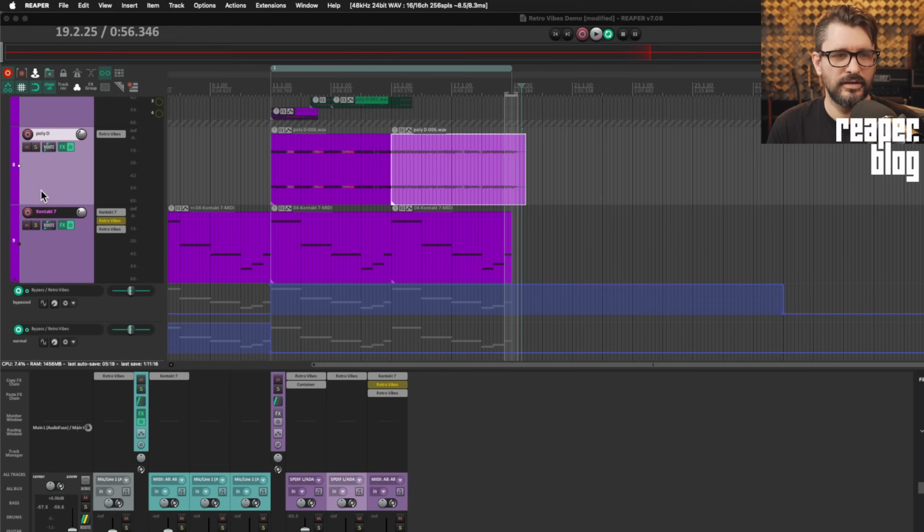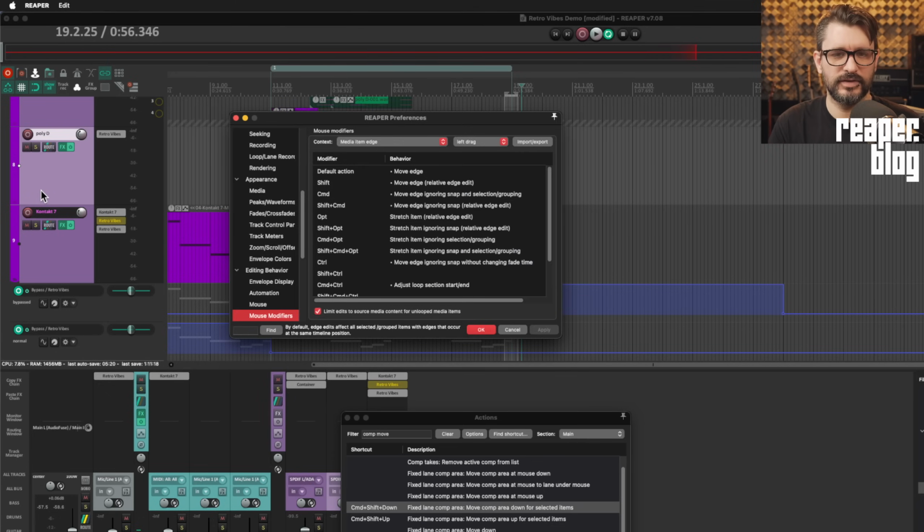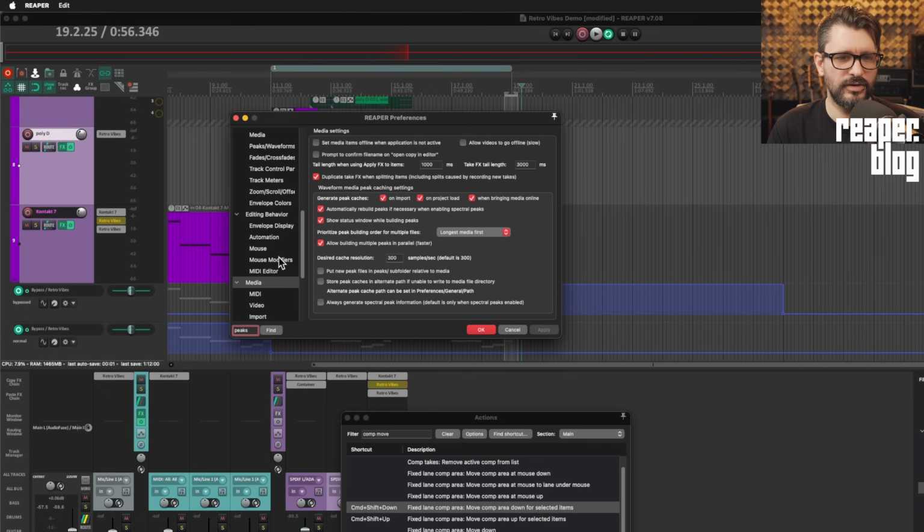Peaks building. Add options to change peak building order, disable parallel building, build active takes before building inactive takes. All right, so that must be in the preferences. Generate peak caches on the preferences media page. Prioritize peak building order for multiple files. Longest media first, project order, track order, file name order. Allow building multiple peaks in parallel, which makes it faster, and you can turn that off.